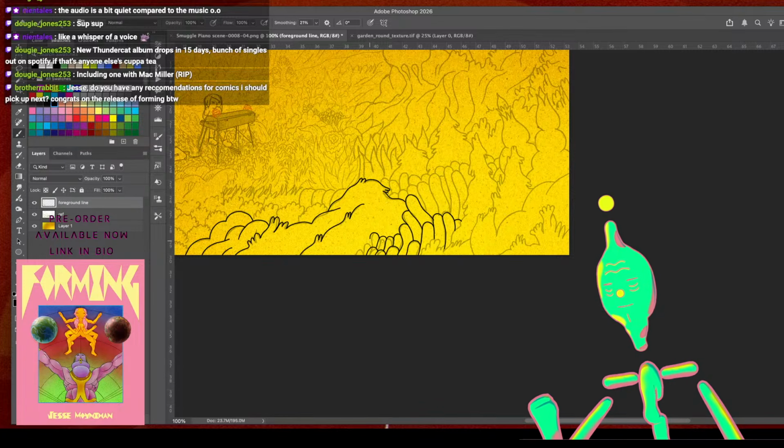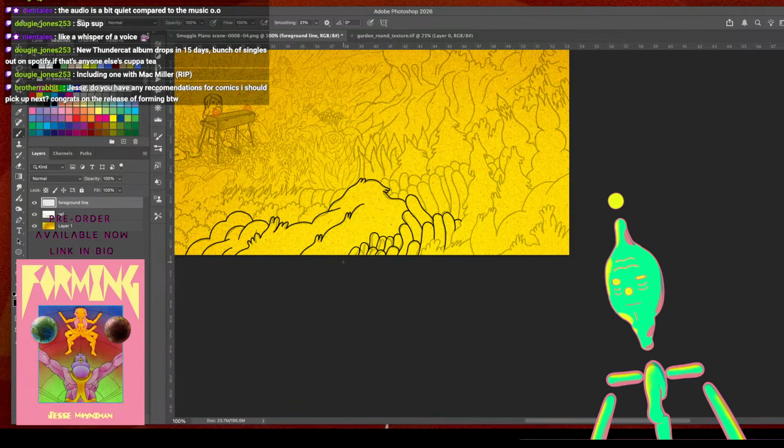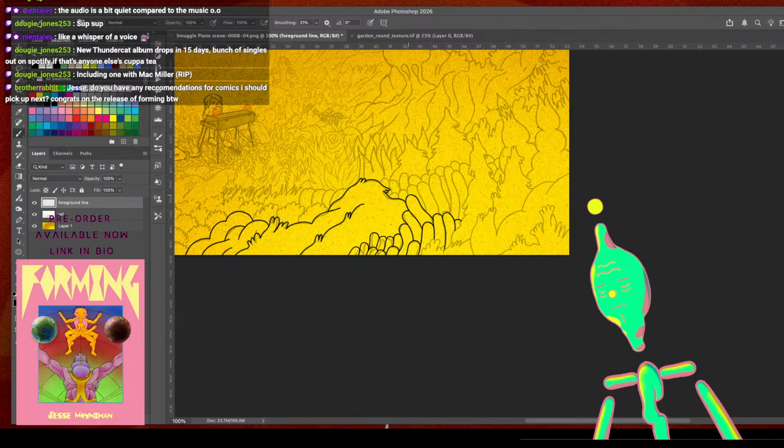Trying to make all these squids even and not pinchy. These, whatever you would call them, sea cucumbers.